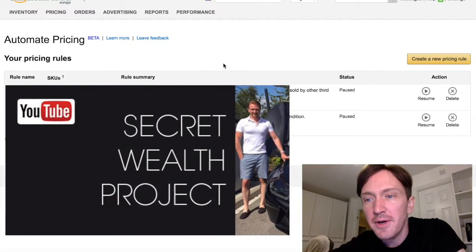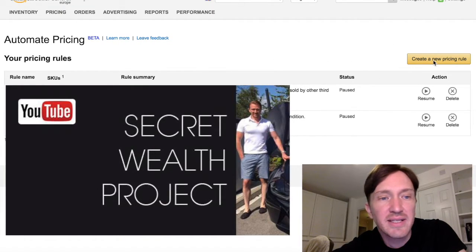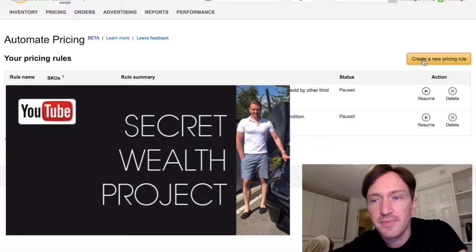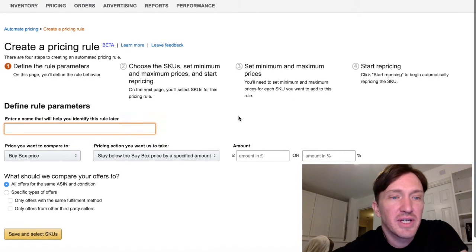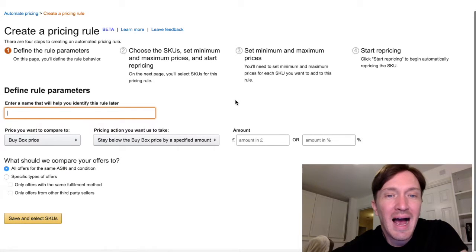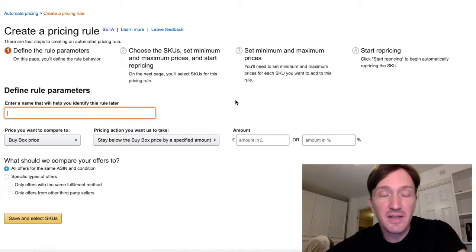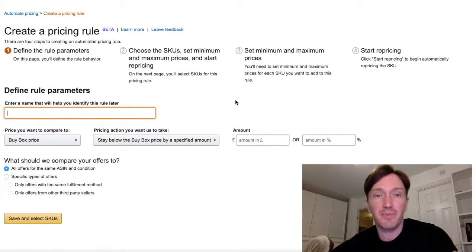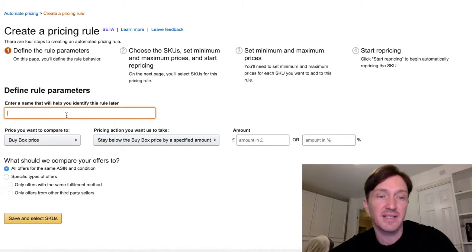Okay, so first thing you do is you come over here and you click create a new pricing rule. You get to this page. So you can try and get advanced with it, but this is literally what I would do if I was you. This is how I would use this repricer. I wouldn't get any more complicated. This is as tough as it gets, right?